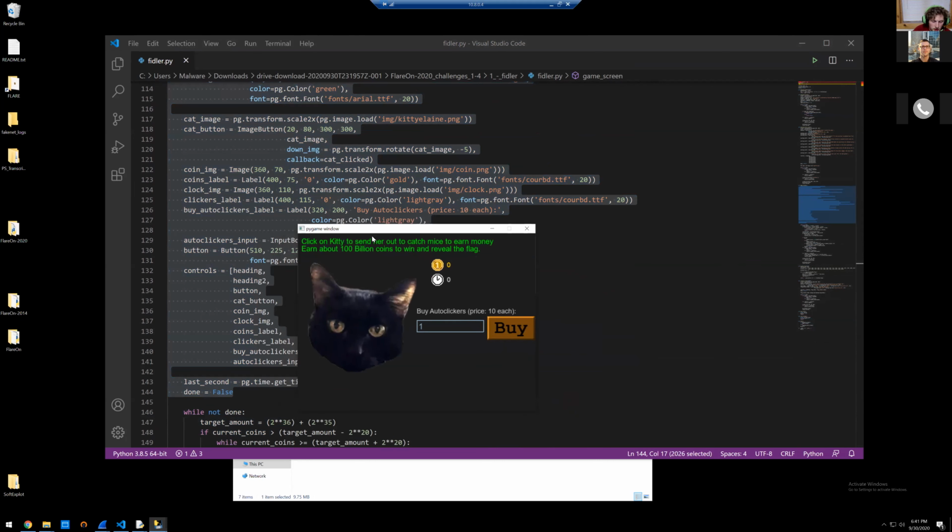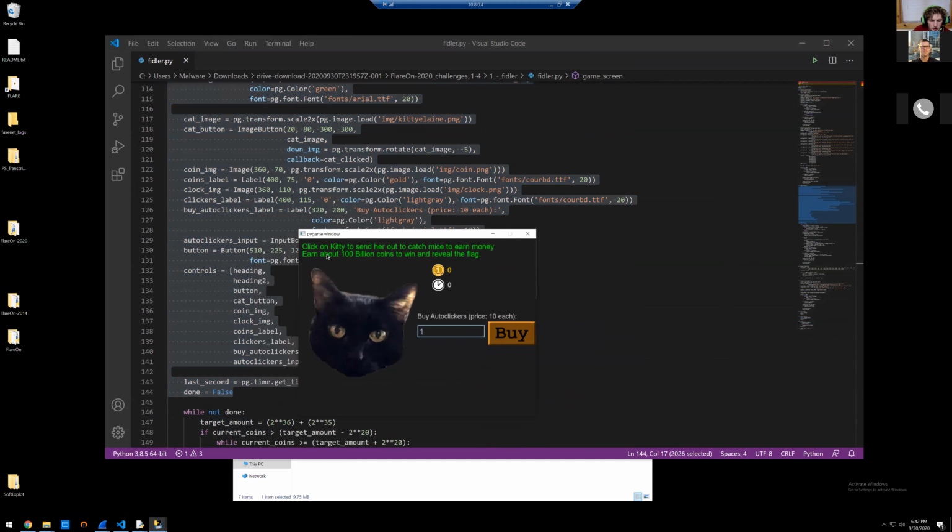And some of this functionality might make more sense just reading this prompt. So if you click on a kitty to send her out to catch mice or earn money, if you earn about 100 billion coins to win, it will reveal the flag. So you can just click on this and you can see the coins go up. If you get 10 coins, you can buy an auto clicker, and every second or so, it'll buy one. And if you get really bored, you could just keep doing this and keep buying auto clickers. But you don't want to do that.